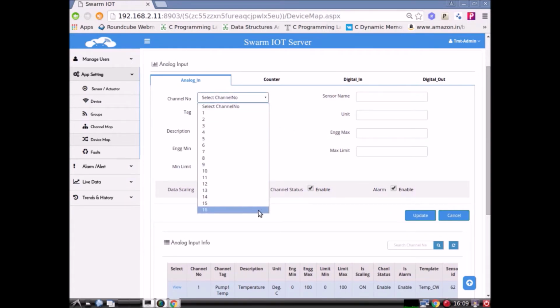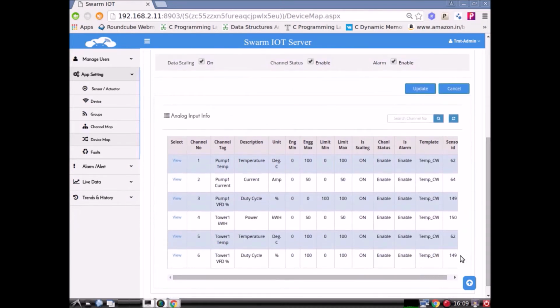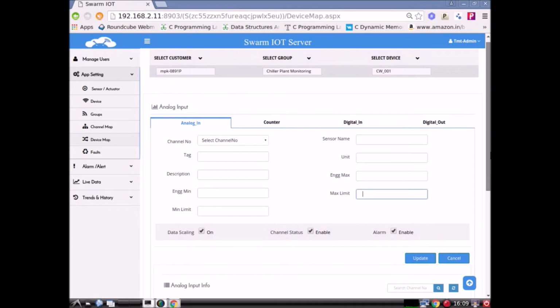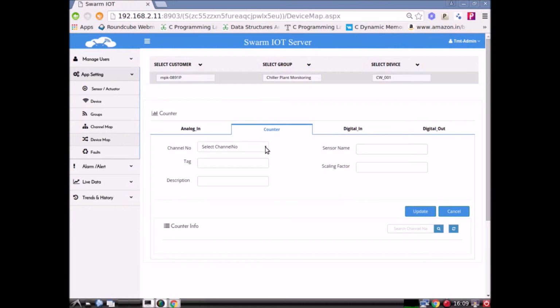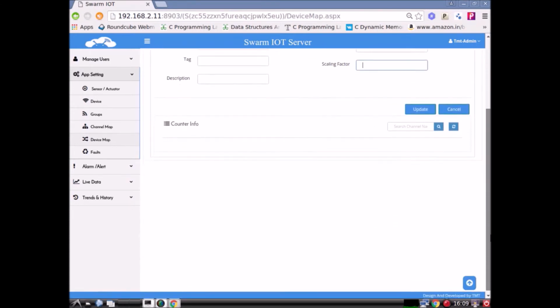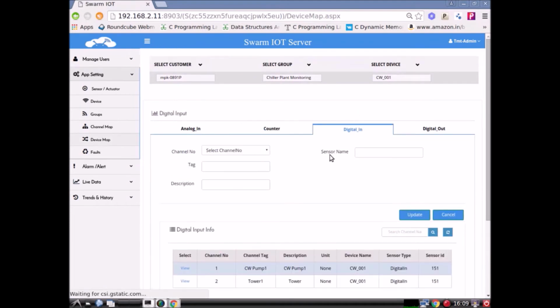Here again, the user will be able to update the particular analog in options that we submitted recently, and will get the updated result in the analog input info table as shown in the video. Then moving towards the counter, here also the user will be able to update the options registered before, and they will be displayed in the counter info table.